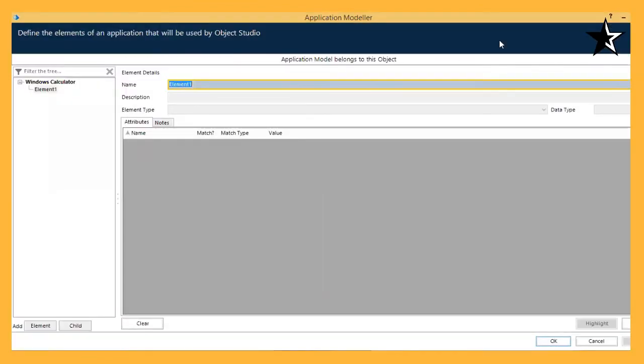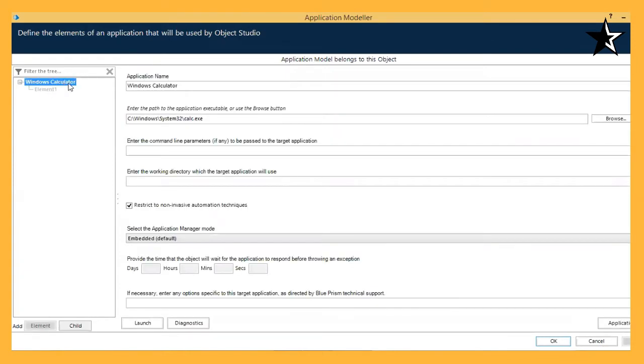Now inside this application modeler, you can find two windows. One shows the elements of the application modeler, and the second window shows the attributes corresponding to that particular element. First of all, the element is Windows Calculator. That Windows Calculator is the root of all elements.